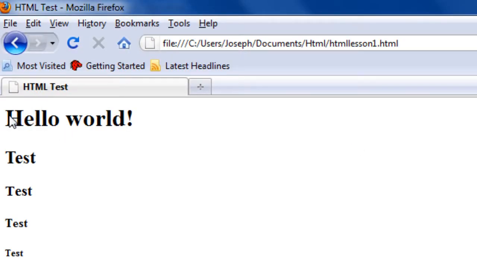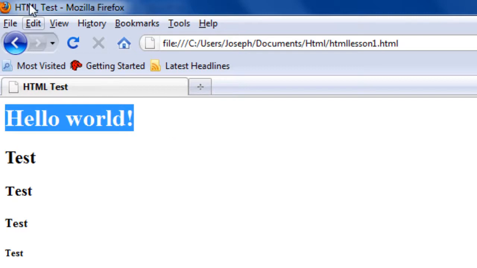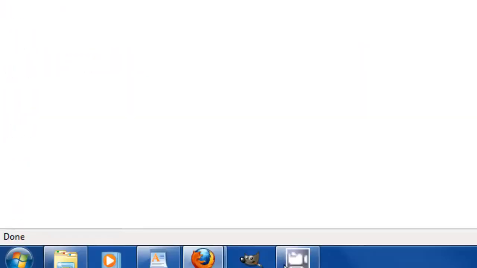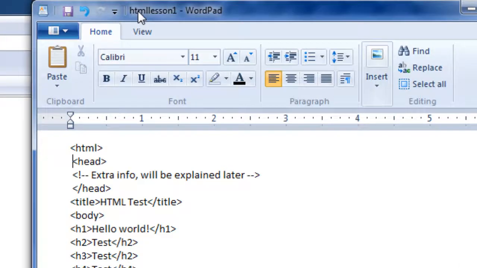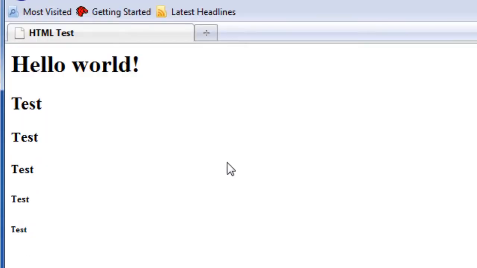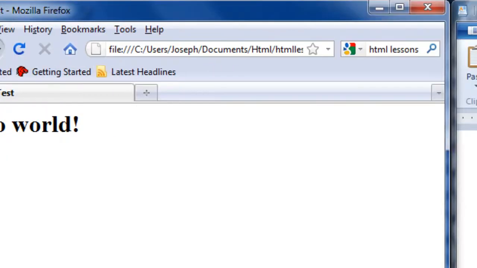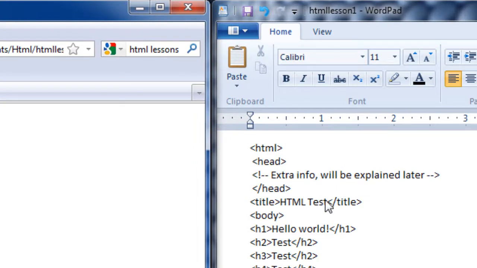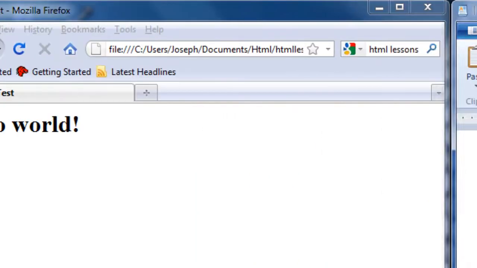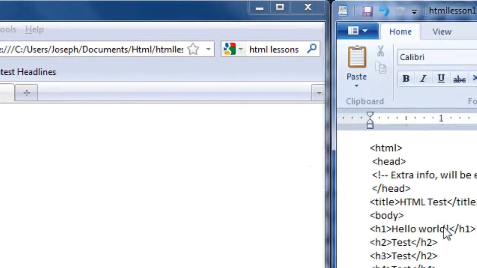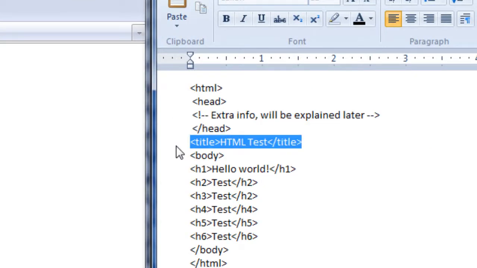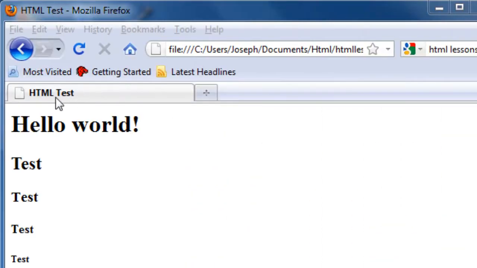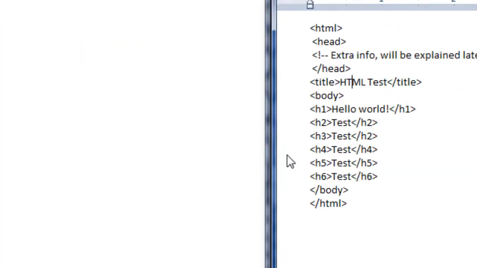and here we go. Here's header number 1. Oh, and look up here. First, the title. Let's just make it so we can see both of these at the same time. Oh, I love Windows 7. Anyway, we have HTML test for our title, and look right here, HTML test. So that is what the title actually is. It gives a little title to your web page right up here, and it shows it on the tab name. It's the title for your web page, which comes in handy when you're working with many different links to web pages and such.